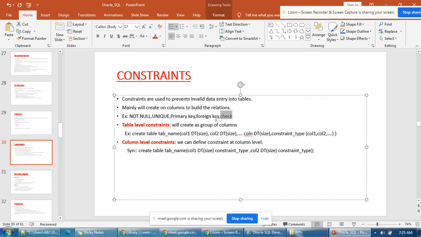Okay, there are two types of constraints: table level constraint and column level constraint. Table level constraint means what? By seeing that name, you are defining the constraint at table level. It is not at the column level. Column level means it is specific to a particular column. If it is table level, it will be applicable for the entire table.